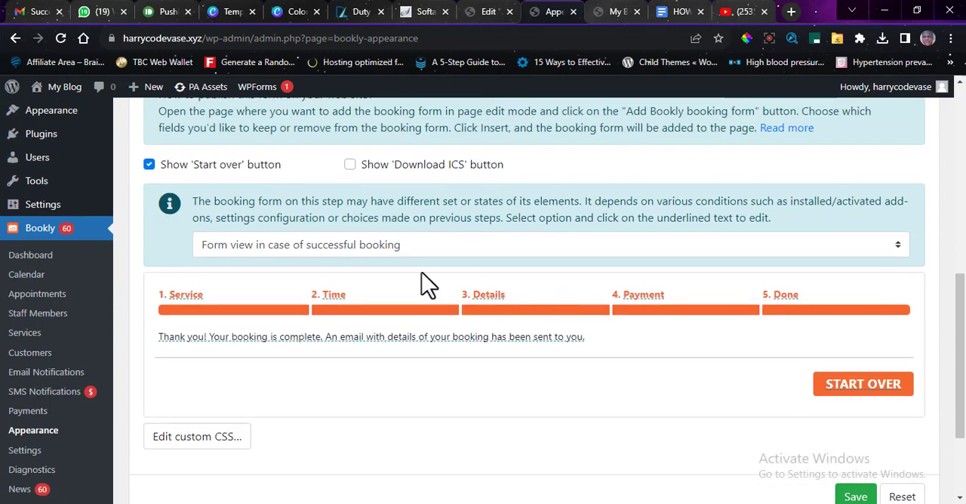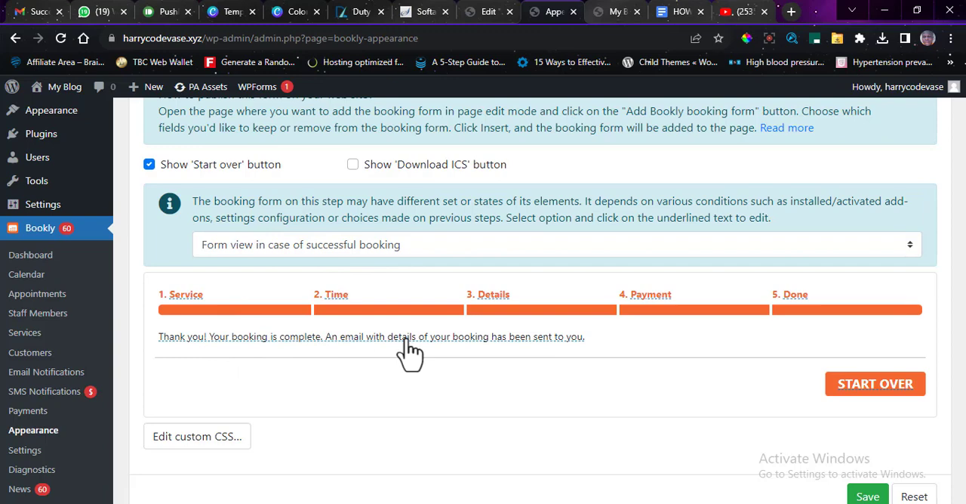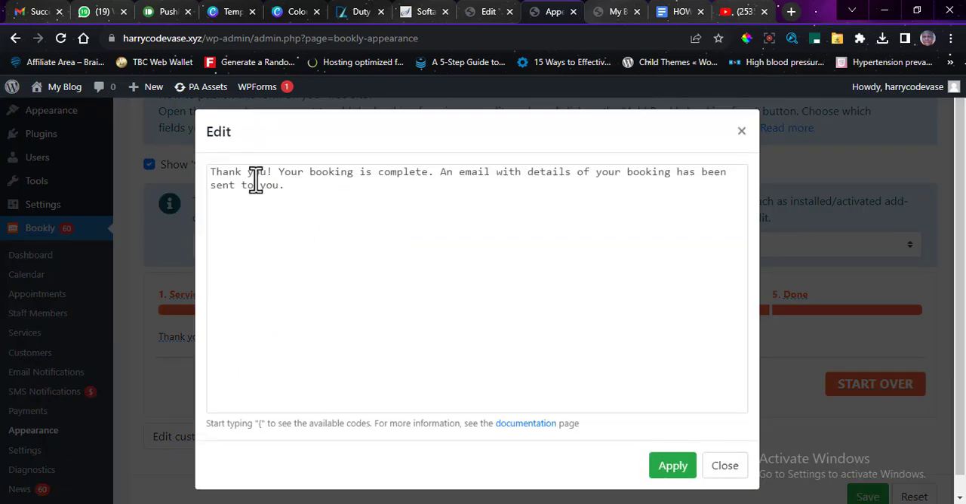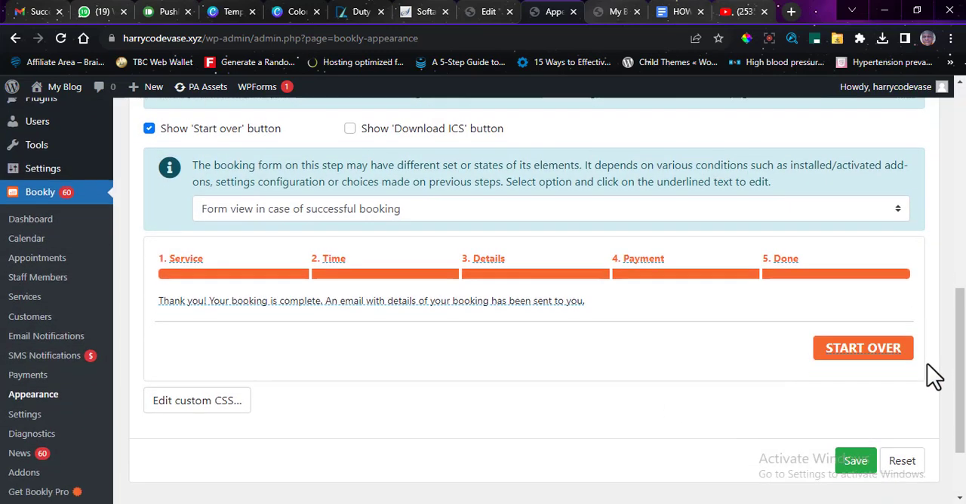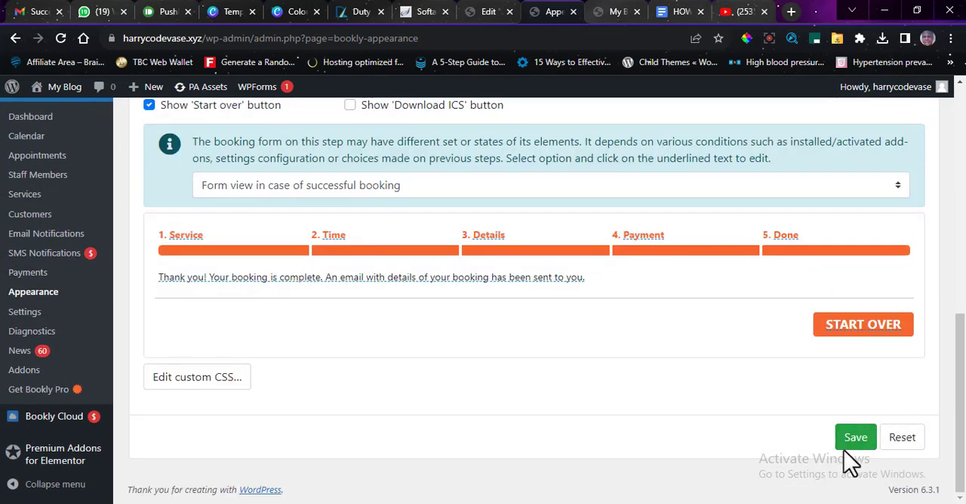So this is the booking. Thank you, your booking is complete. If you want to change this text, you could just change the text. Thank you, your booking is complete. An email with details of your booking has been sent. So you could just add any text you want to that particular place. So the rest is okay. You just go ahead and click on save. Alright, so now we look at the next one.